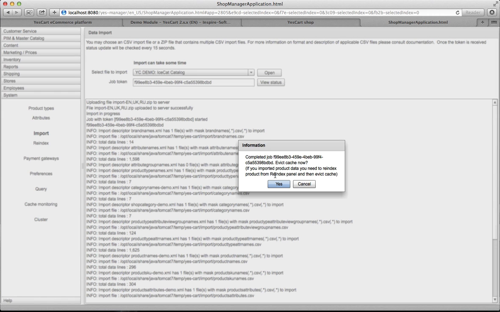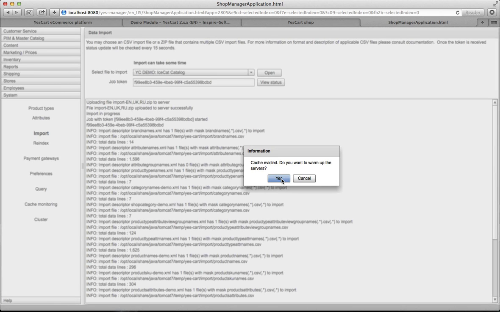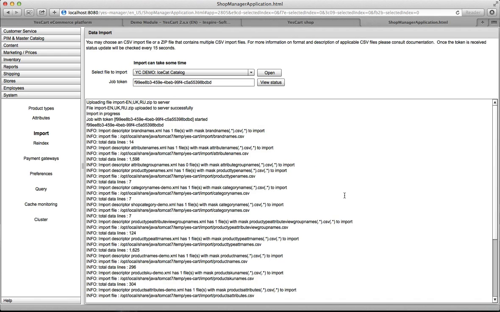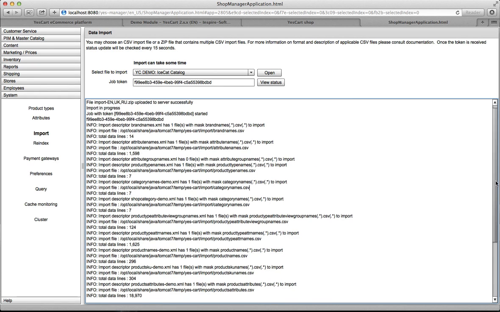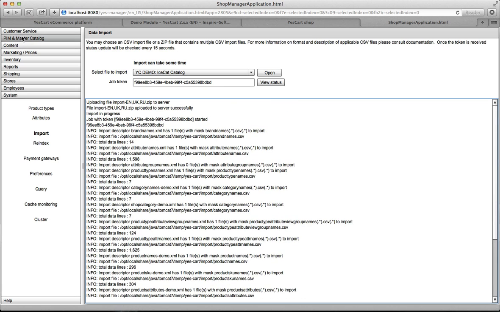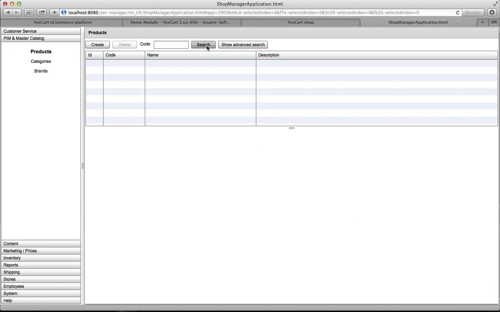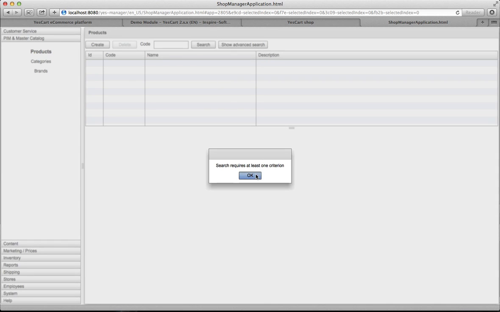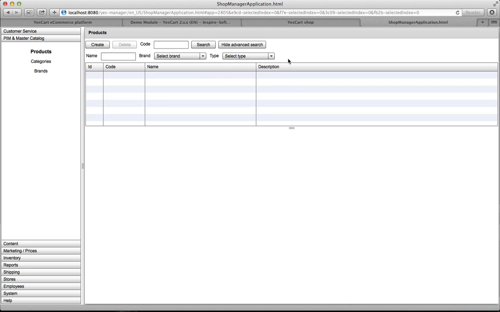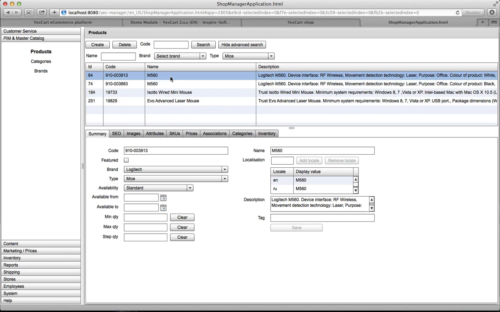The catalog import is completed. We're going to evict cache. We're not going to warm up servers yet. So as you can see, there's plenty of data gone in, and if we go to product information management and click search, okay, let's do advanced search by type. Let's say mice, search. So we have now some data.